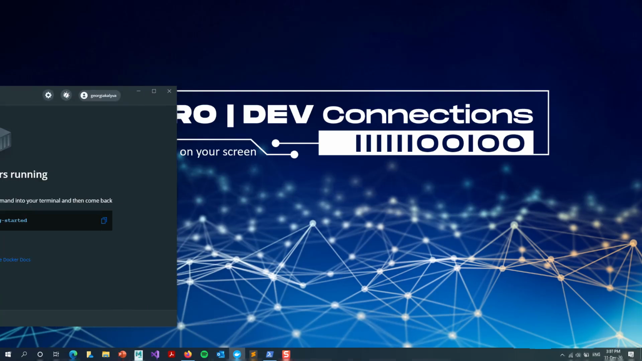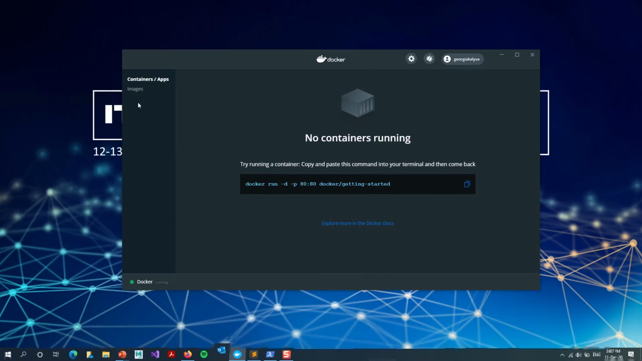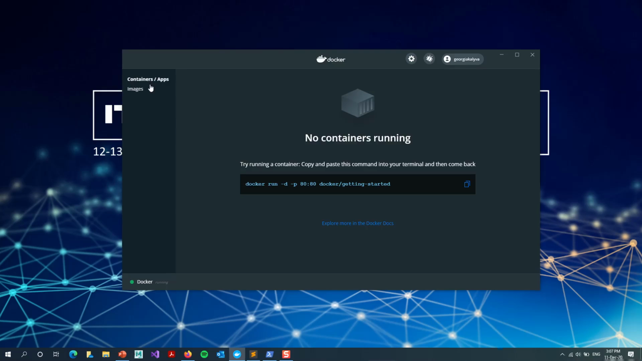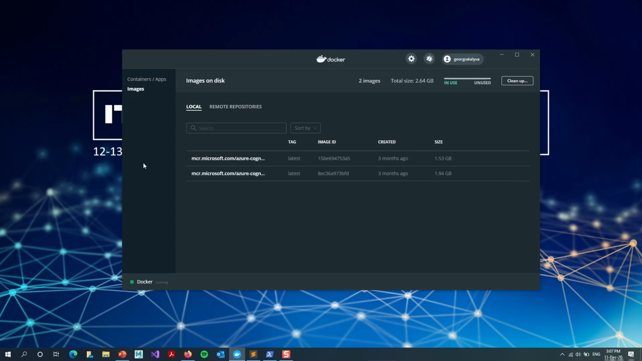So I'm going to be using the Docker Desktop. This is the user interface. Currently there are no containers or apps running. And these are the images I've downloaded, and you can see some quick information. As I said before, I don't really use the UI for this. I prefer to use the CLI. So we're going to use PowerShell for this.